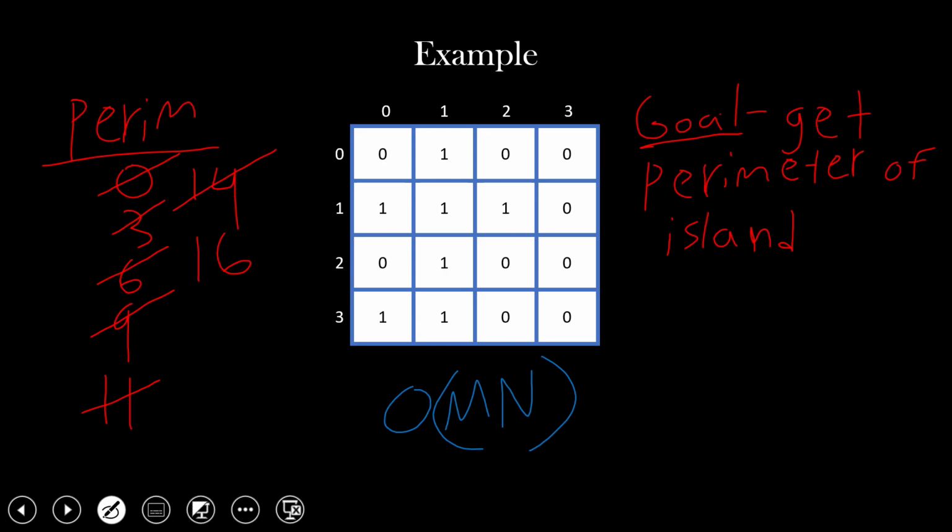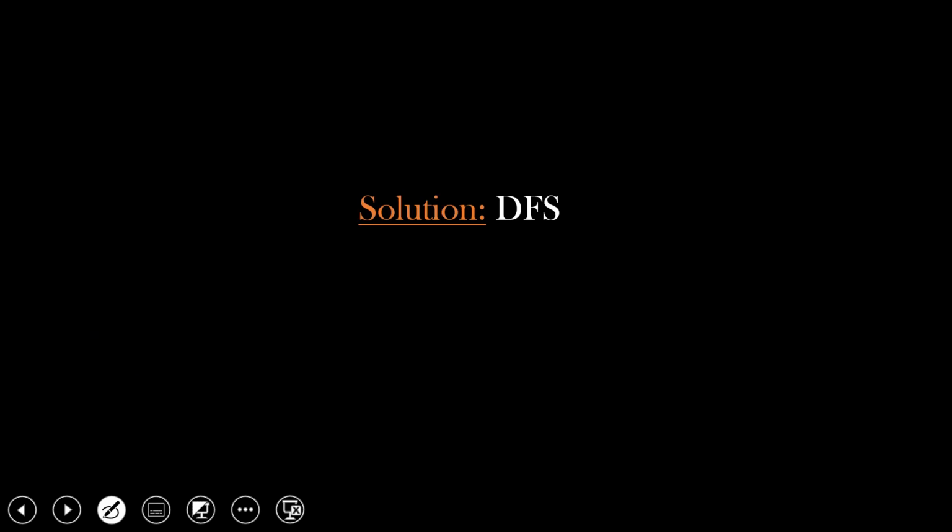So we need to note that we are actually doing extra work. We're checking cells that we don't need to even visit, right? We really only need to visit the ones. So how do we ensure that we only visit ones and nothing else? Well, the answer to that, guys, is DFS.